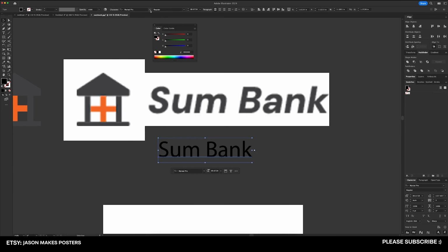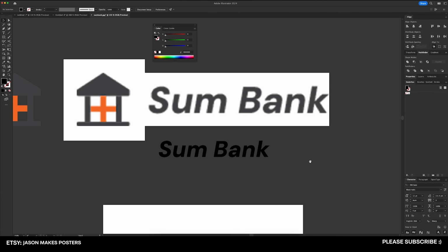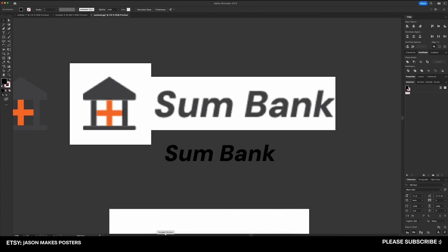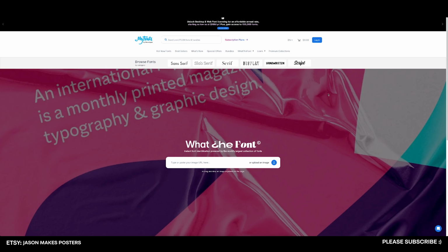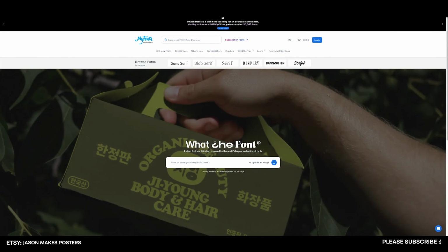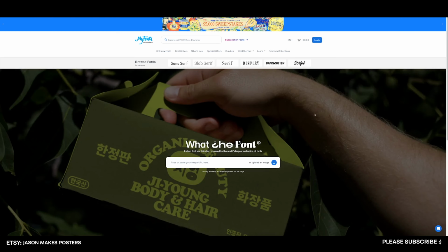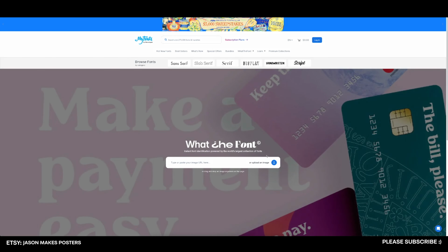And the font that we have for this is DM Sans. However, sometimes you're not going to know what the font is, so this is what we're going to do. Now this site right here, this is myfonts.com/pages/whatthefont, and I'll drop this down in the description for you. But generally, it's a pretty reliable site.